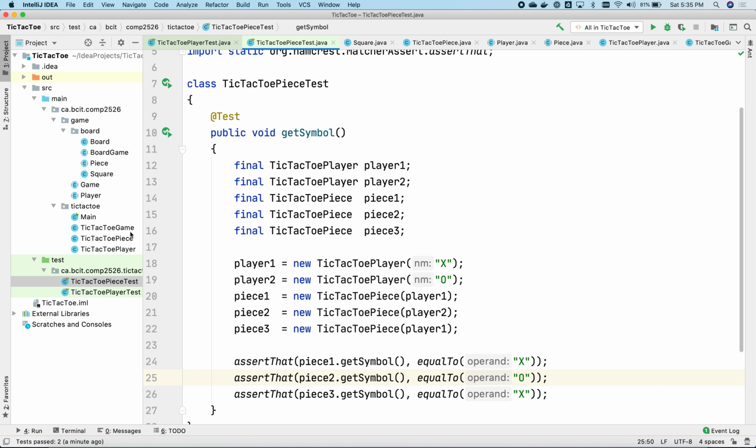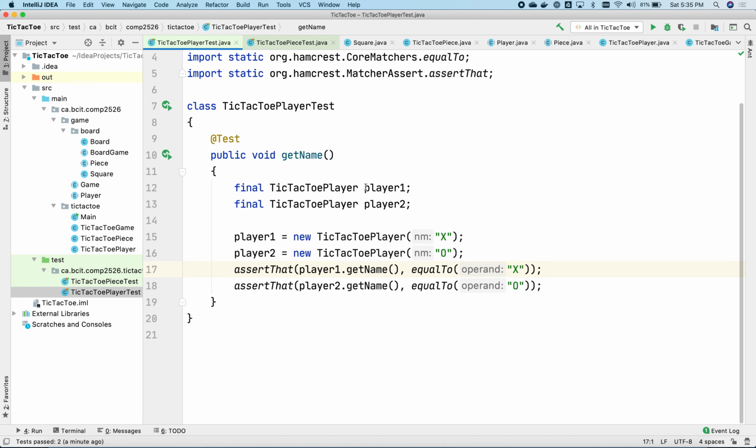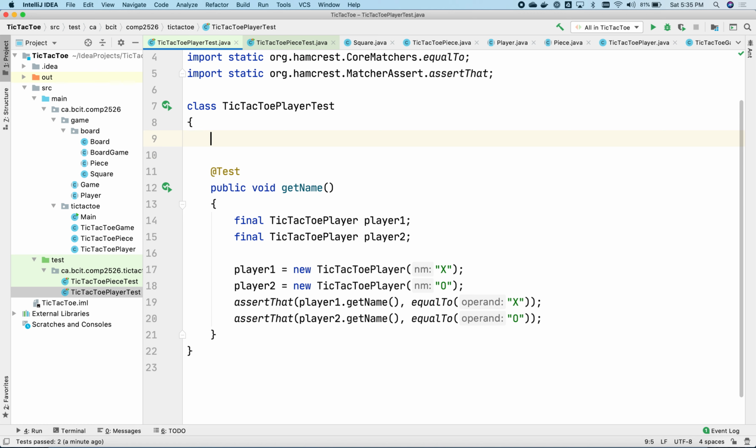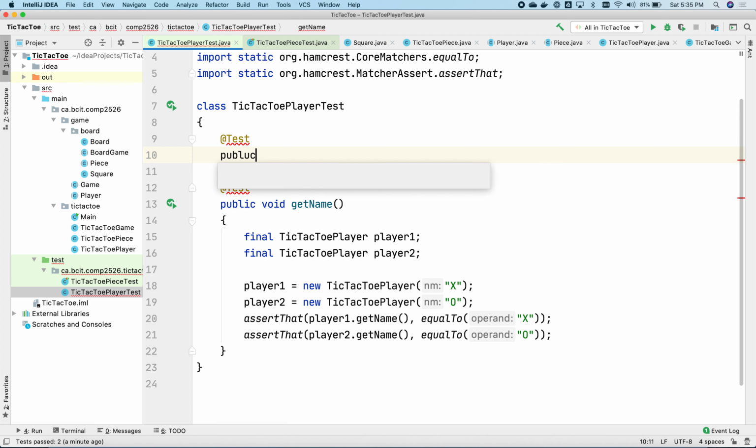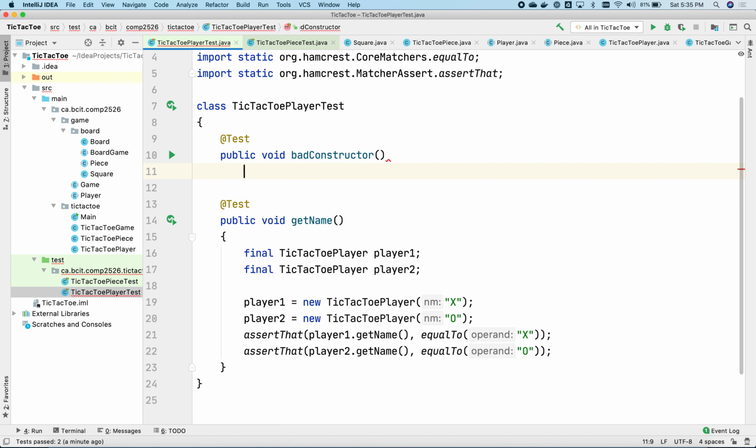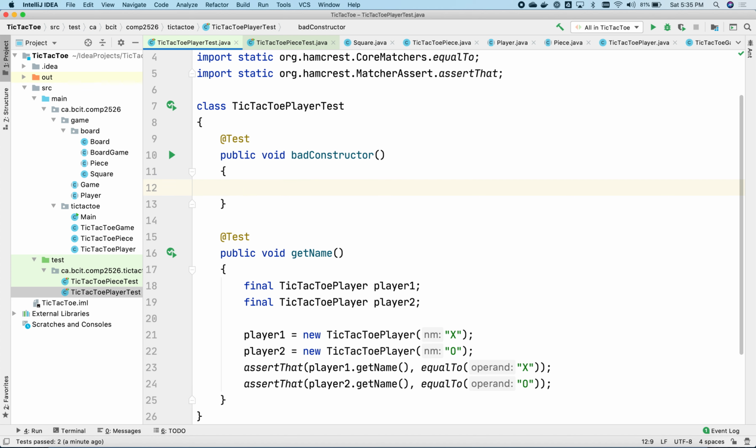So I'm going to do one more big thing, which is make sure that the tic-tac-toe player has an X or an O only. There are various ways I can go about doing this. I could use an enum, but I'm just going to go with the string. But it means I'm going to have to deal with exceptions. So I'm going to go to the player and create a new method, a test for the bad constructor cases.